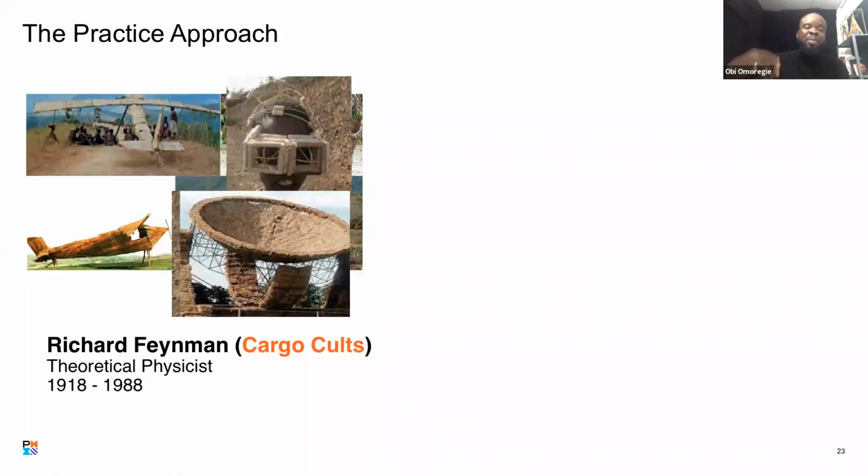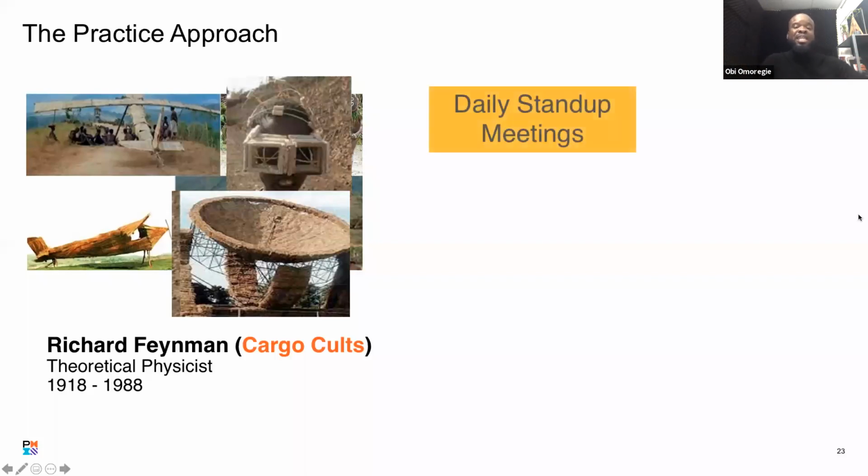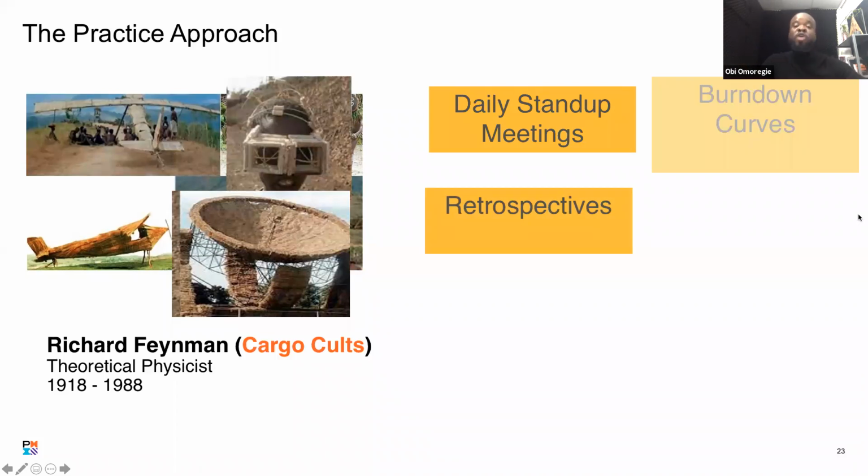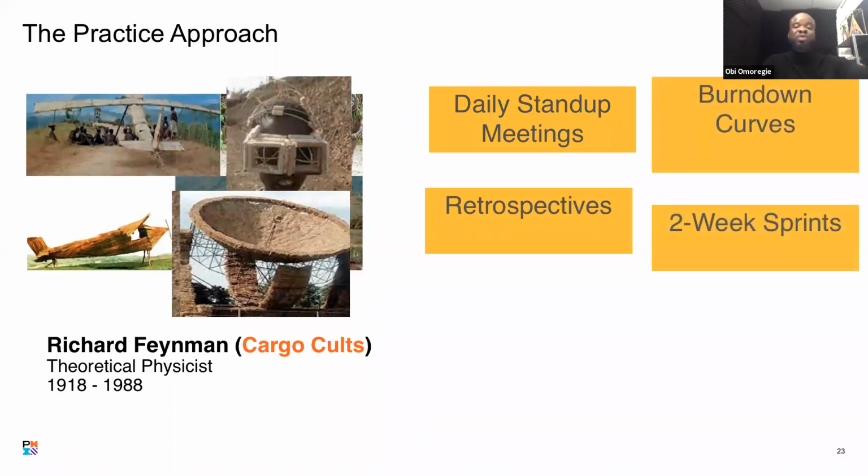When you start implementing practices, because those are agile practices, you are doing the same thing these guys were doing on the island of Melanesia. The fact that you have daily stand-up meetings, or retrospectives, or burn-down curves, or two-week sprints, none of these practices mean that you are agile. And I'm going to explain to you in more detail what it really means to be agile.